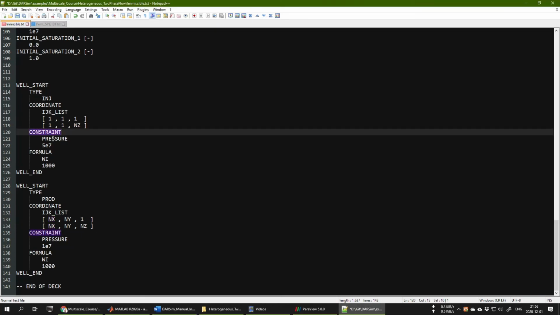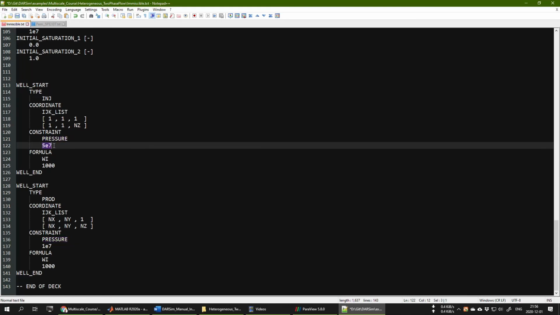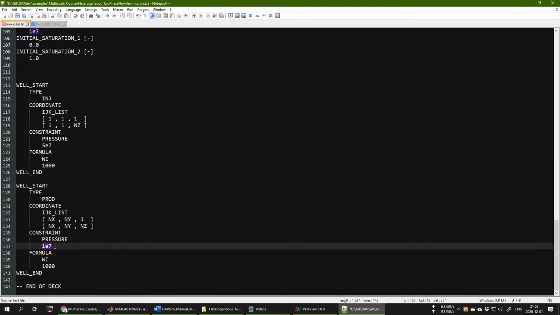The next keyword is constraint. You can either specify a pressure constraint or a rate constraint for the well. But because the rate constraint implementation is under development at this point in time, please only use the pressure constraint. So basically you don't have to change this. The second value that you have to give underneath this pressure keyword is the value of this constraint, or the pressure. So in this case, my injection well has a pressure of 5 times 10 to the power of 7, and my production well has 1 times 10 to the power of 7. This is in Pascal unit.